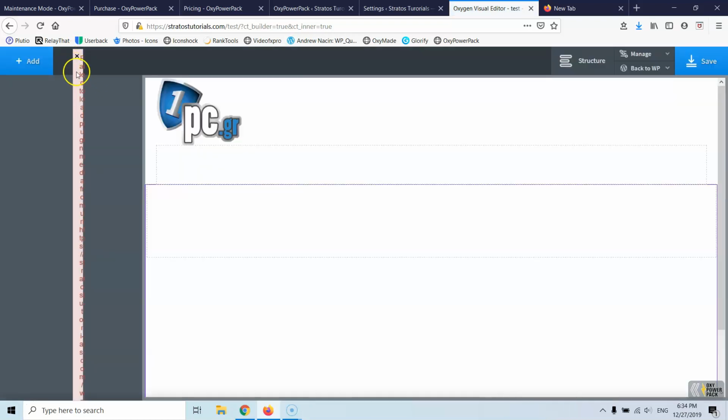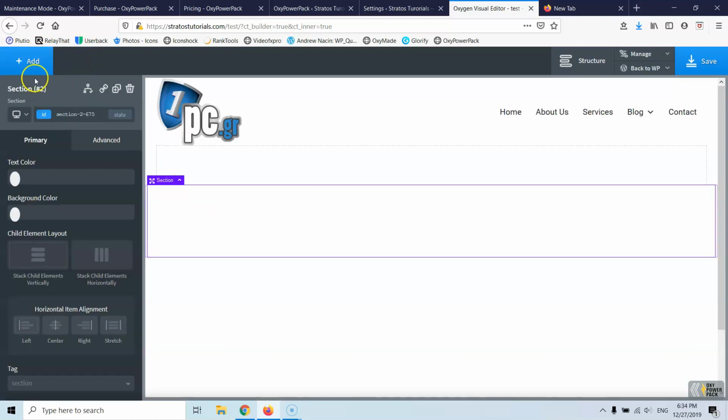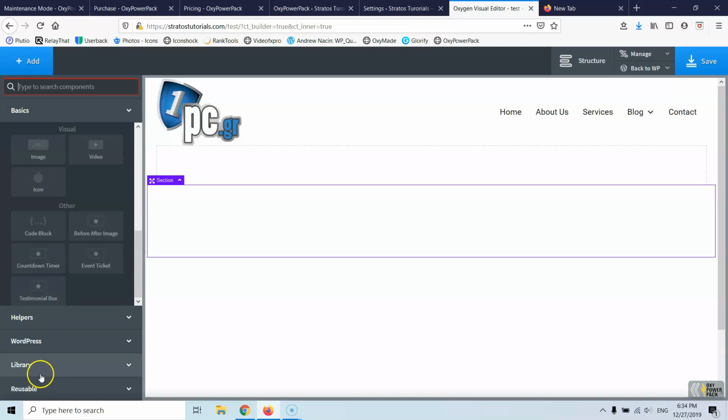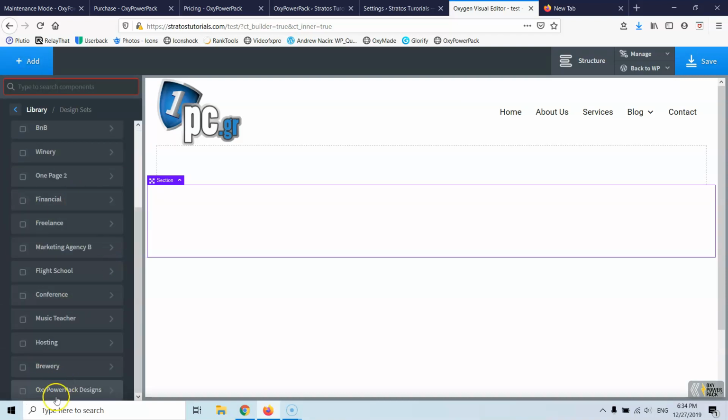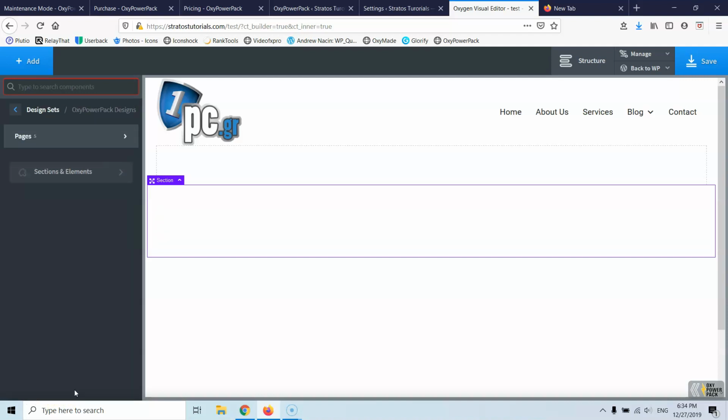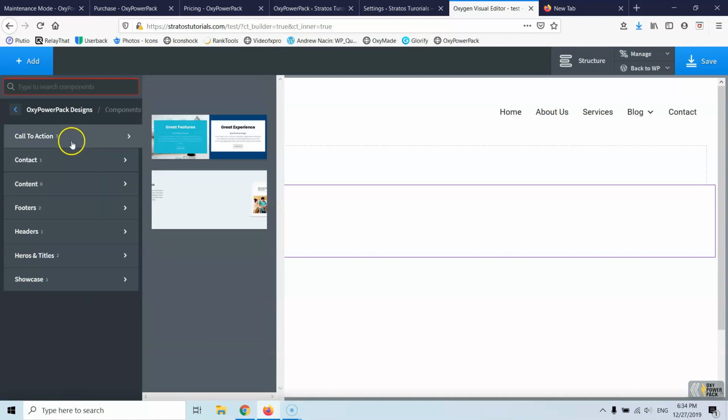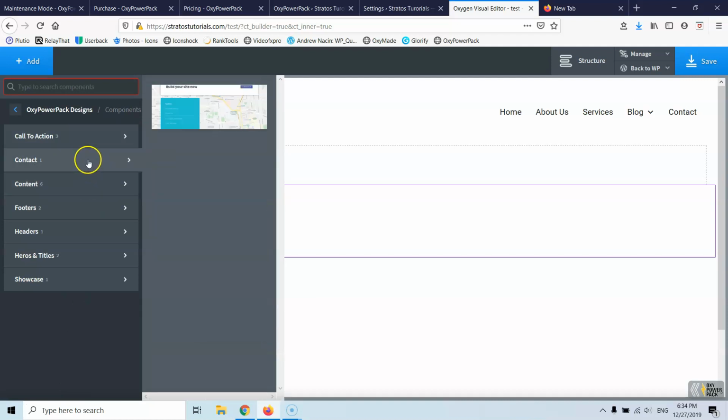And here we have a failure for some reason. I don't know why, but let's close that. And let's go to the section, add, and go to library, design sets. And here, as you can see, we now have the OxyPowerPack designs. We can click here, and then we're going to see what he has created already for us.